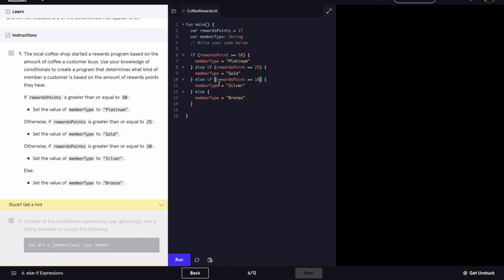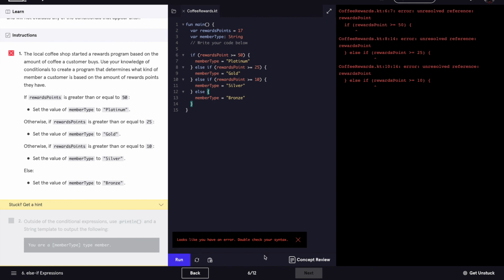And do not forget to put spaces. And cool, let's run this now. Yeah, looks like we have an error. Double check your syntax. It says there is a syntax error. Let's see what is wrong. Instead of typing rewards points, I kept repeating rewards point. That was the reason. So I'm gonna copy and paste the correct spelling and run again.